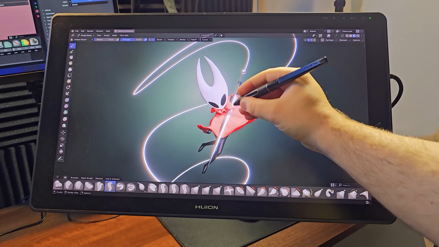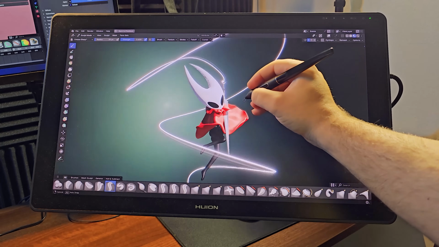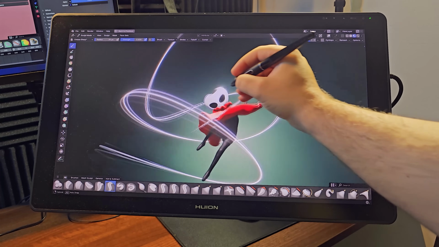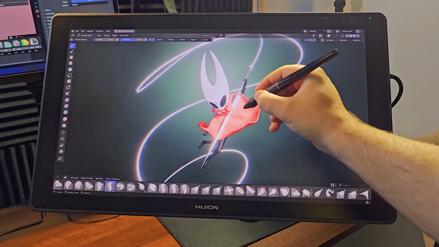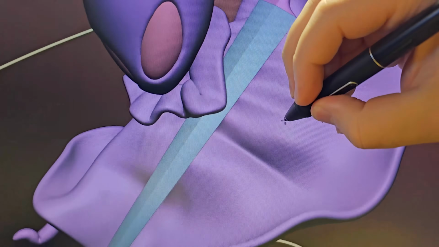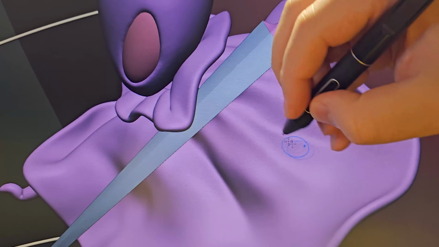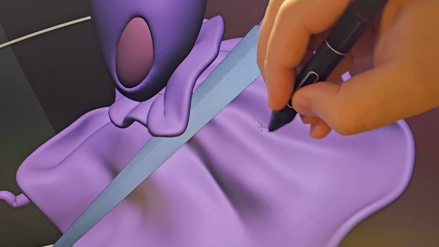Now, where things really start to differ is actually using the tablet for sculpting. This of course feels super natural as we're drawing what we're seeing, so there's no disconnect between our hand movement and what we're seeing on the screen. So this really makes you feel in control over every single stroke you make.